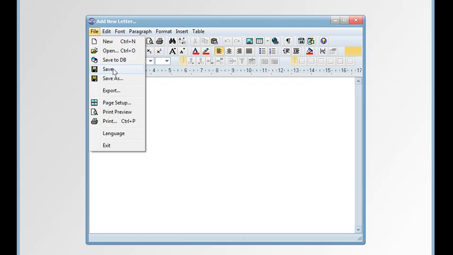Save saves the current document. If it has already been saved, this save will be automatic. If the document hasn't been saved yet, you'll be asked to give it a name. Save As displays an open dialog box so you can choose a name for the document and then saves it to disk.